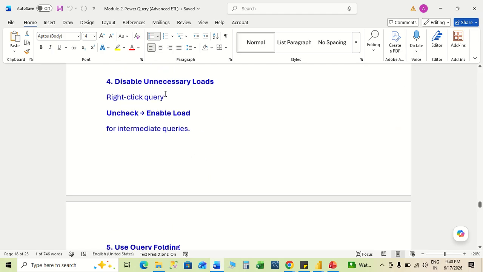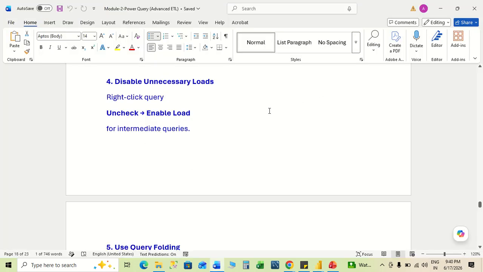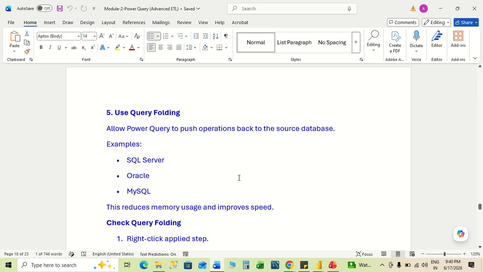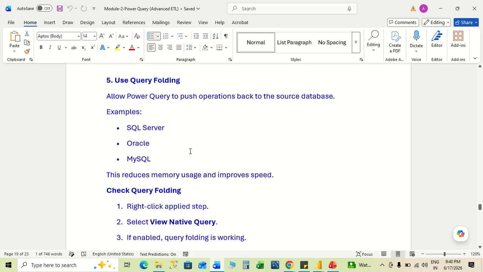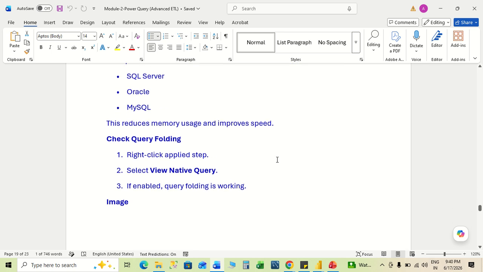So we can change the data type correctly to improve performance. Then disable unnecessary load. Let's suppose we create some query in the Power Query Editor. Uncheck enable load for intermediate queries. And then use query folding. Allow Power Query to push operations back to the source data, for example SQL Server, Oracle, MySQL.